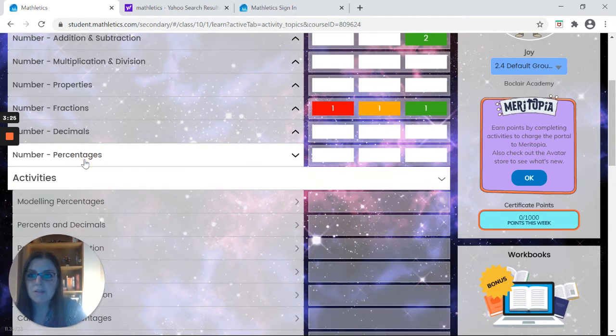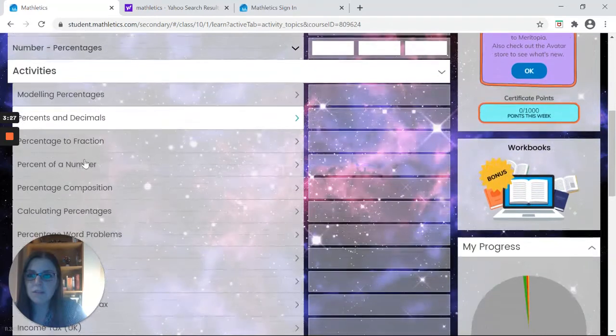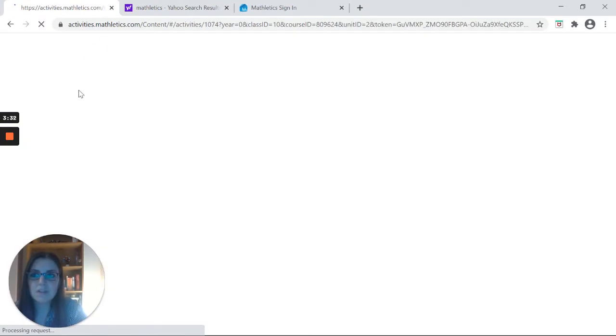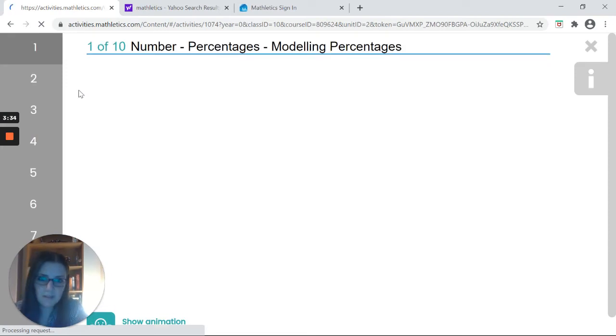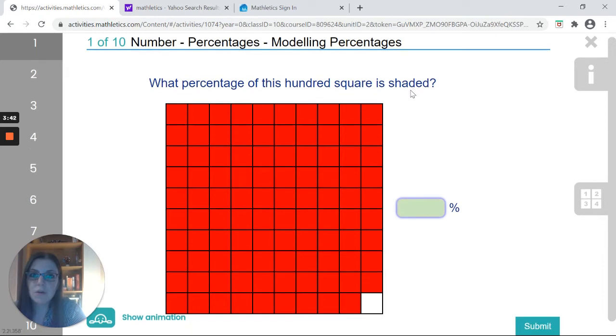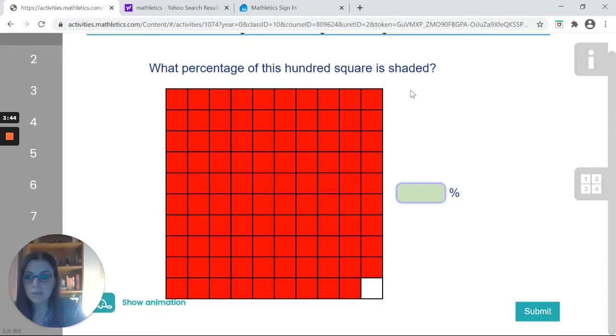So if I go into percentages, it's broken down into all the different subtopics of percentages. The first one is modelling percentages. That's a kind of way of showing or representing a percentage. So there's a box here that has 100 squares in it, 10 by 10, and it's asking what percentage of the 100 squares is shaded. You might know the answer already, you might not know the answer.